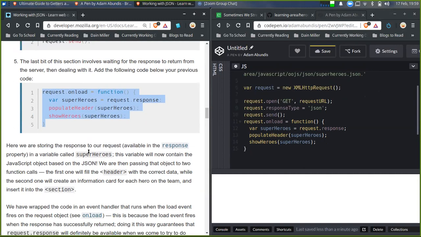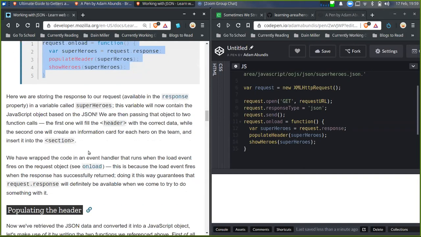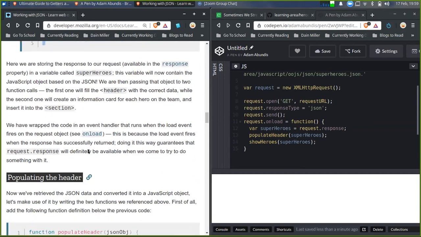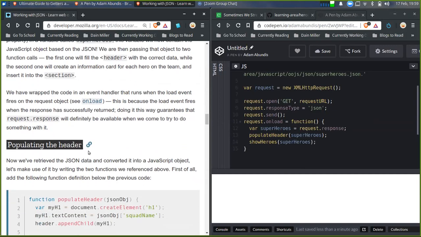We are then passing that object to two function calls. The first one will fill the header with the correct data, while the second one will create the information card for each hero on the team and insert it into the section. We have wrapped the code in an event handler, which runs when the load event fires on the request object. This is because the load event fires when the response has successfully returned. Doing it this way guarantees request.response will definitely be available when we try to do something with it.